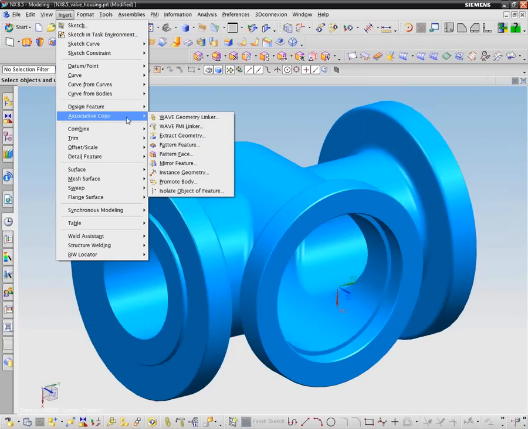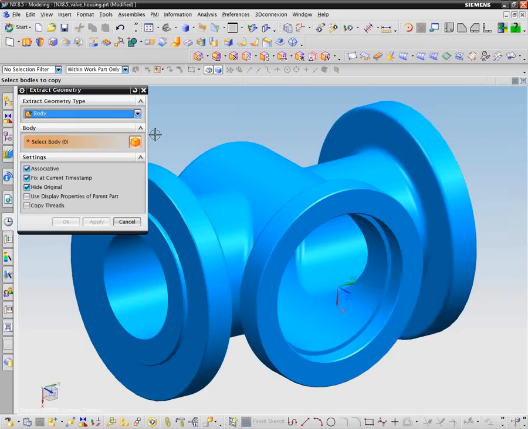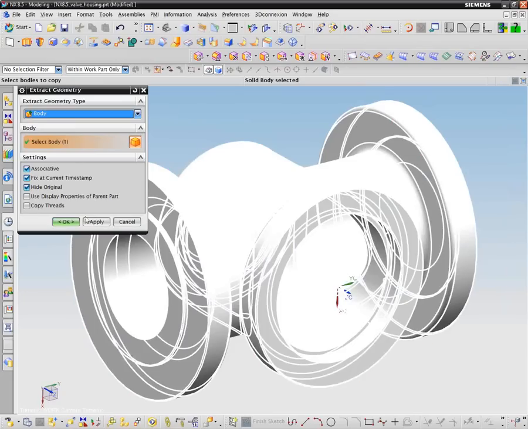Now your assemblies, make this an assembly is kind of how I might prefer to work, especially if it's going to be something kind of complicated. But I'm going to go in and extract my geometry again. Hit that body. Okay. Again, I'm going to make sure that my height original is check marked. Hit OK.